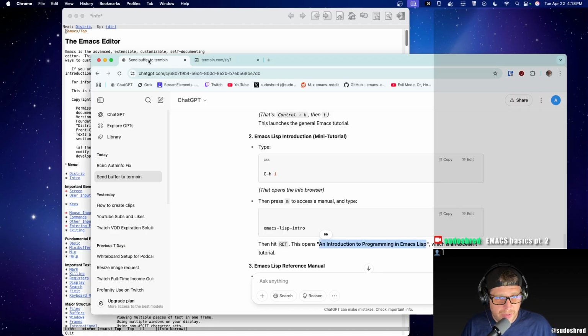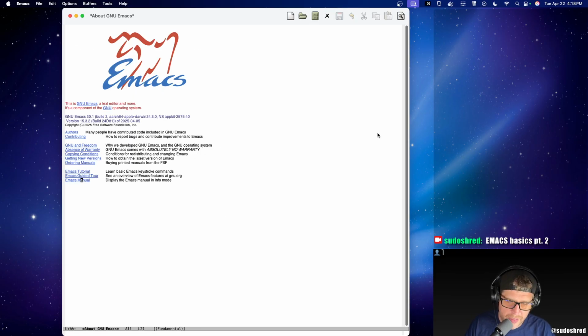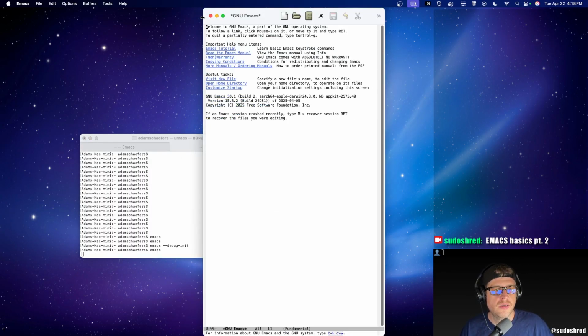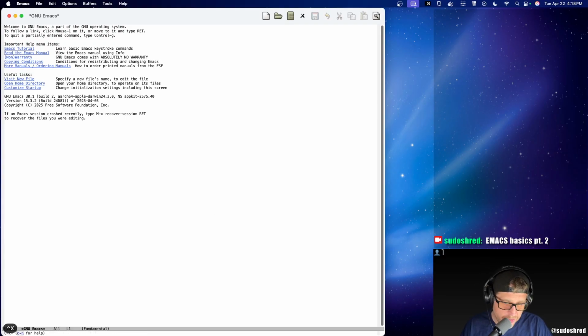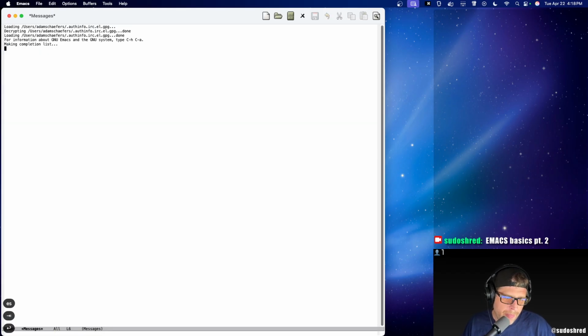Scratch and message buffers. Every time you open Emacs, there's always at least two buffers open. If we hit Control X and then B to list all the buffers and then Tab, we have Messages and Scratch by default. In Emacs, if we type capital M and then Tab, okay, this is the basic information about things as we go.